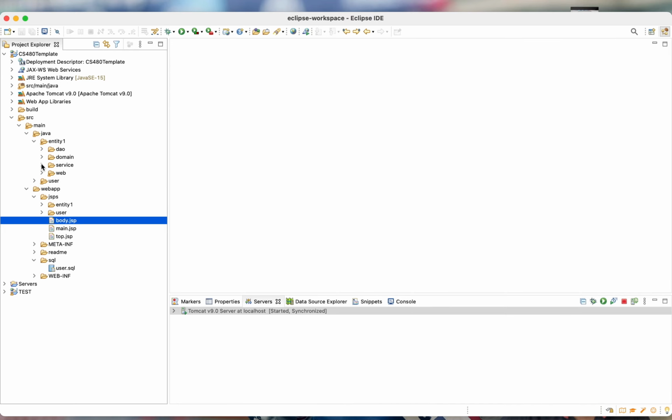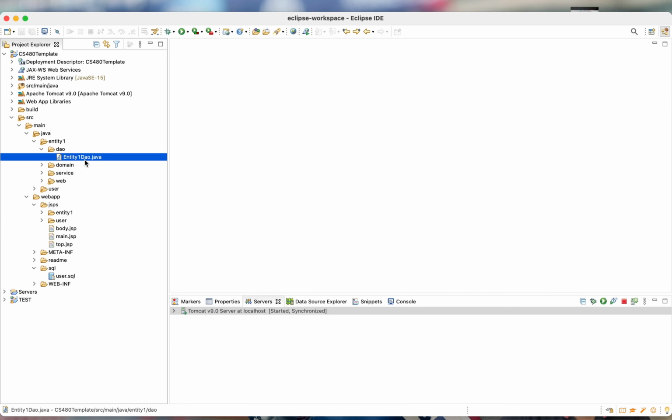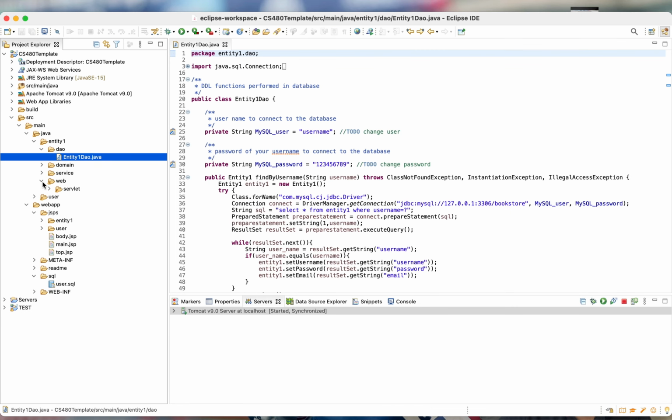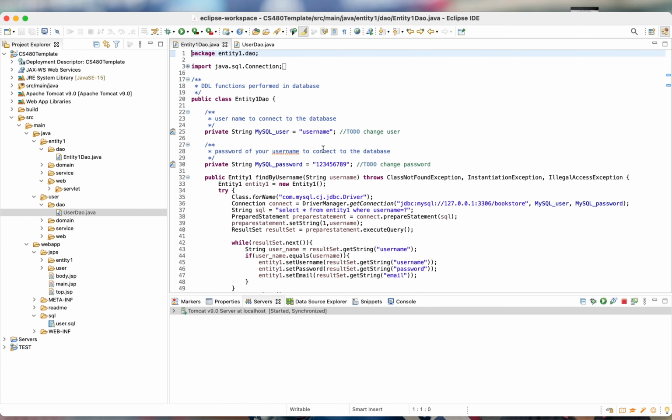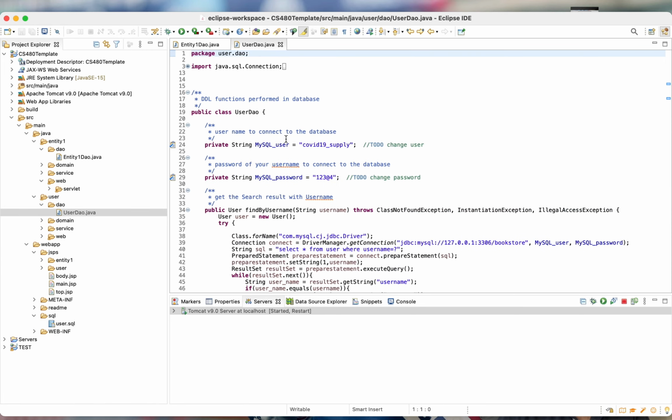We need to go to the .java files in entity and update the existing username and password to the username and password we have just created using the terminal. Here in the username you need to give your new username, and the password you replace with your new password. Similarly, update it in this file also. I have already updated this.